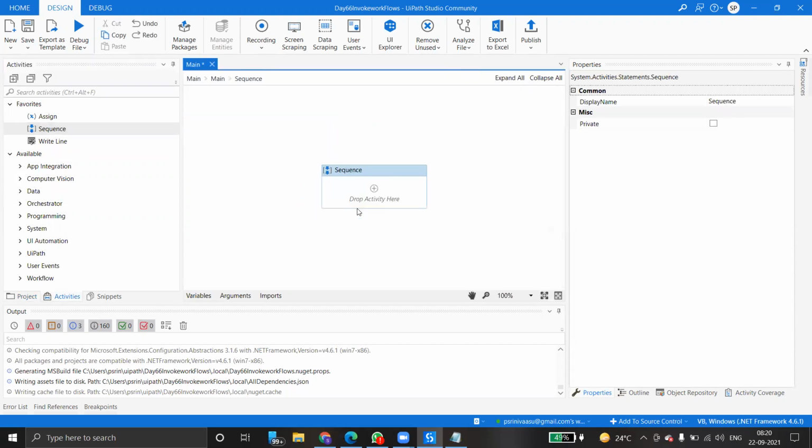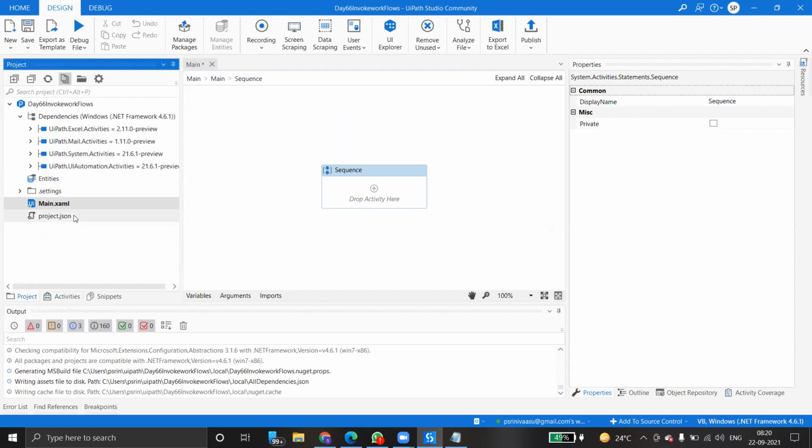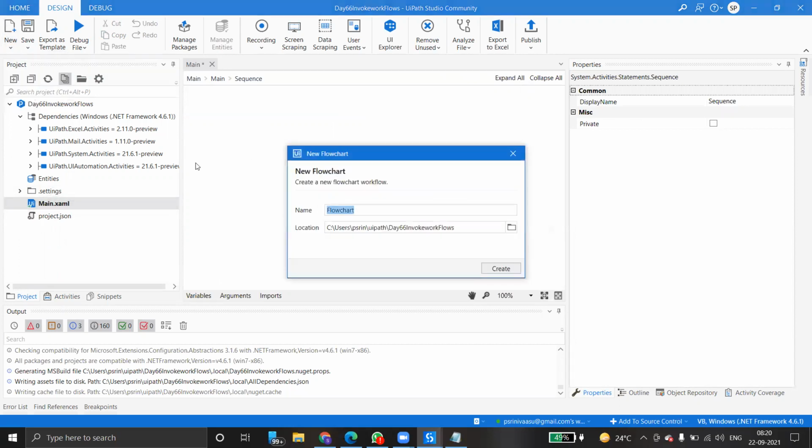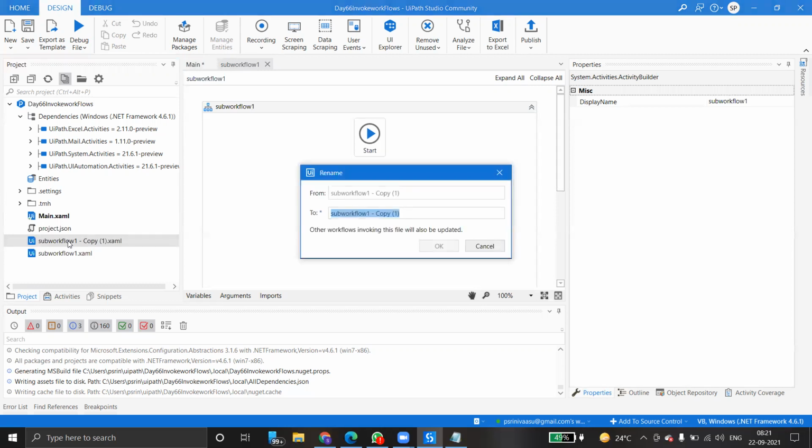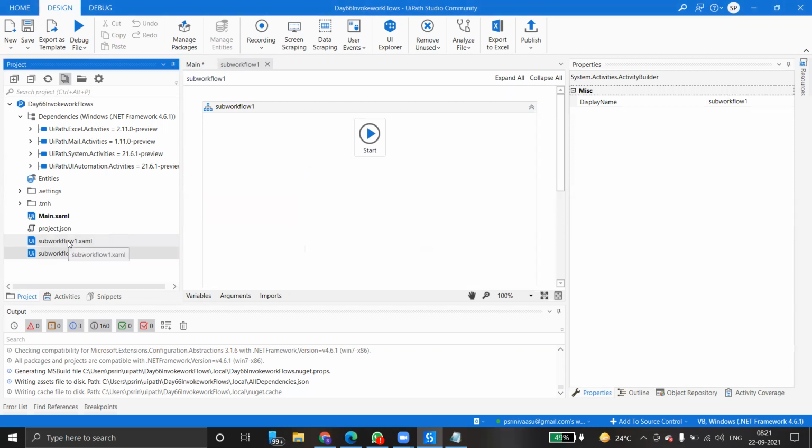Right, and come to actions. Okay, so here I just want to invoke a sub workflow. Before going to invoke, I simply added two more workflows. Just click new workflow chart, sub workflow 1. Okay. And then similarly, I just want to add, Control C, Control V. This is actually sub workflow 2. Okay, 2. Done. Sub workflow 1 does not contain anything.